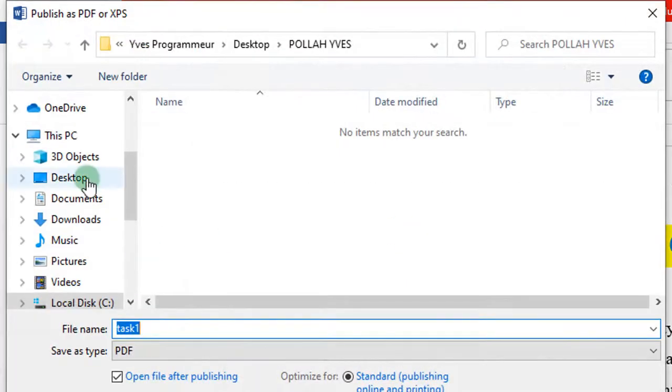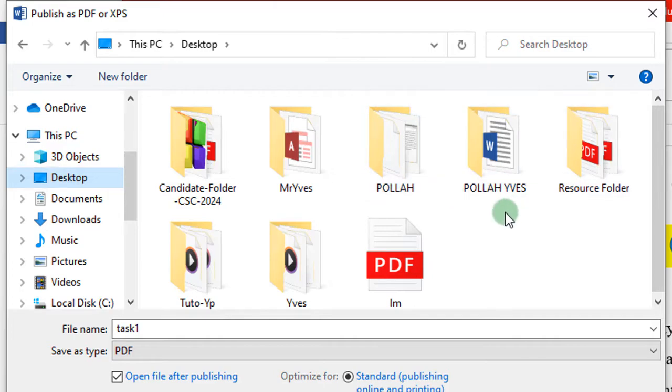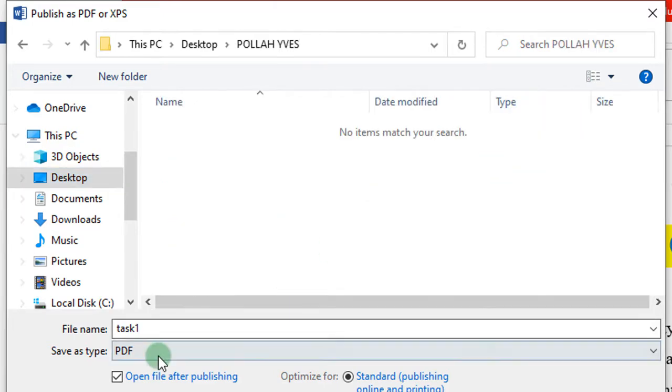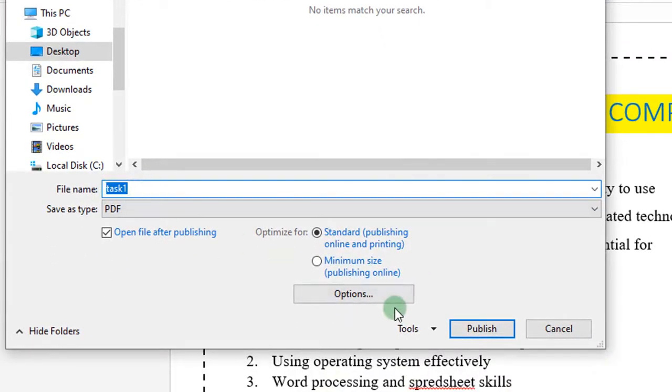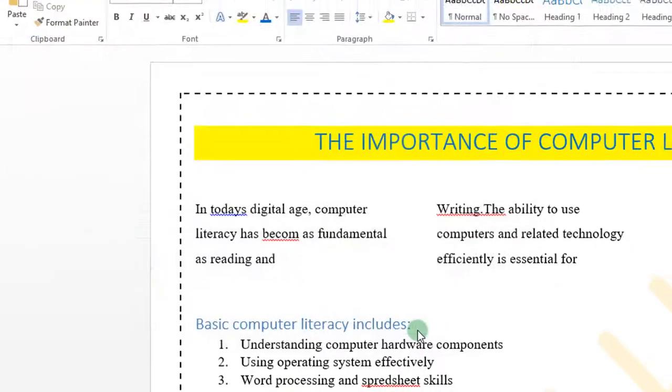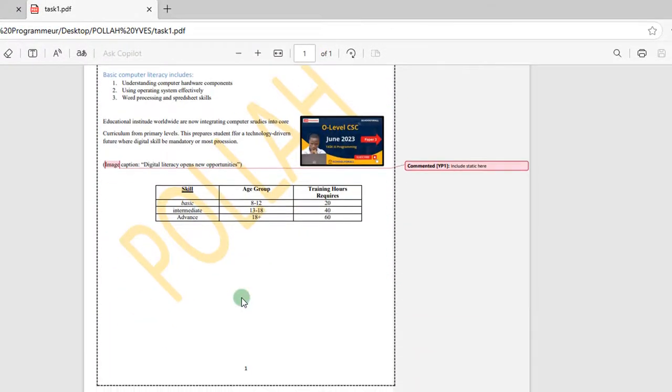Good. The same thing. You move to Desktop. You look in your folder, Polar If. Okay, my own is Polar If. You give the name here. So let me just leave it at task 1. You click on Publish. Good. So you see, this is a PDF opening for you. Good. So this is your work. Good. So you move back to Word.